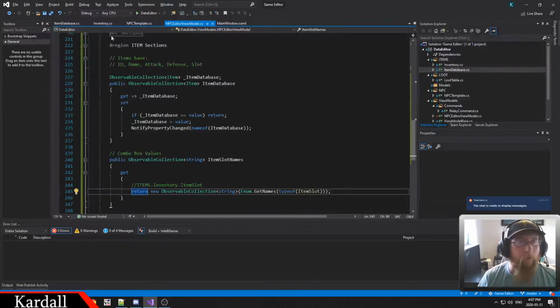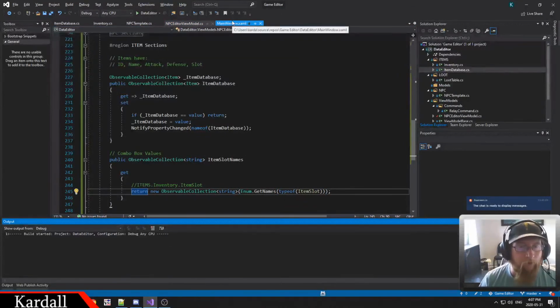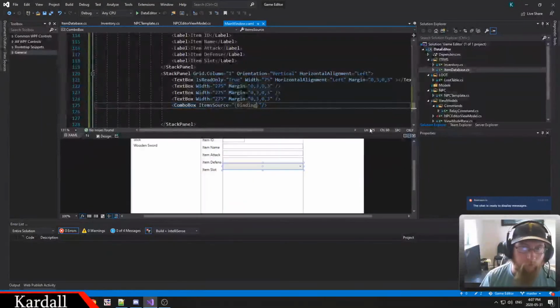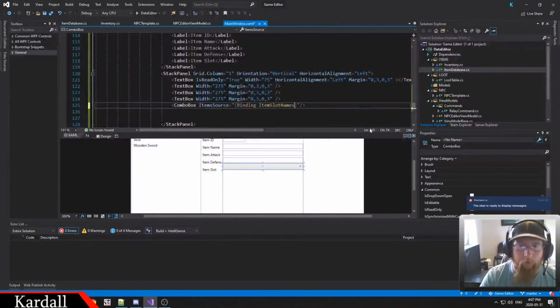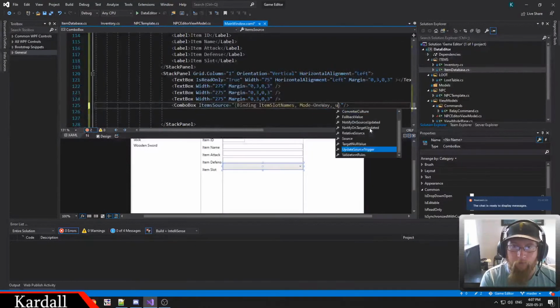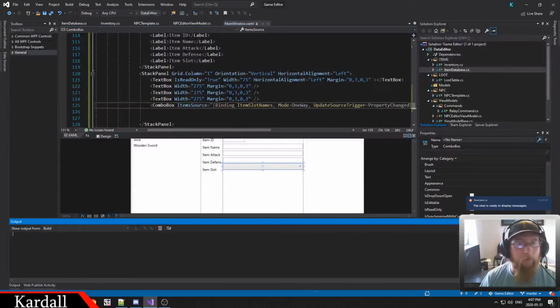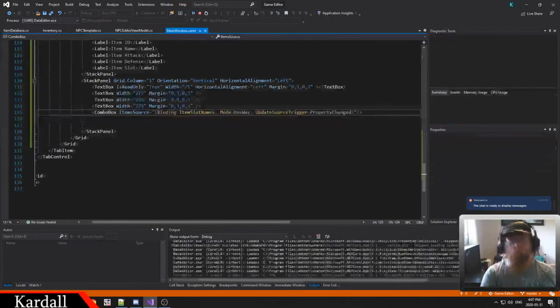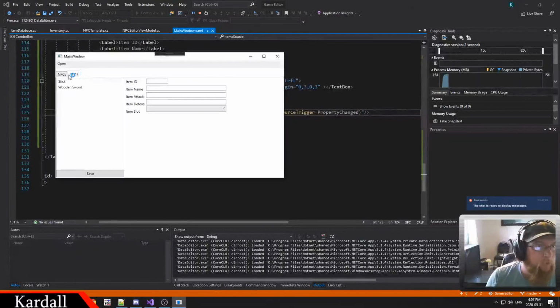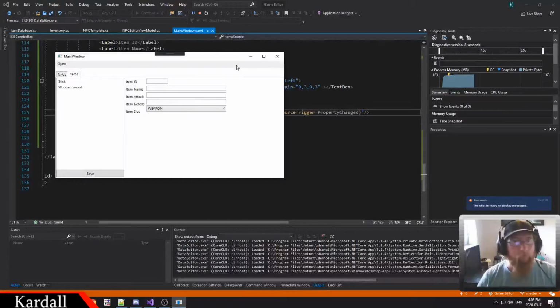Okay. Let's build that, and what we're going to do is come in here and we're going to say item slot names. Mode is one way. Update is when the property changes. And let's see what this looks like. Come into the items, weapon, armor, and neck. Cool. Okay. So now it's going to save the name, right?